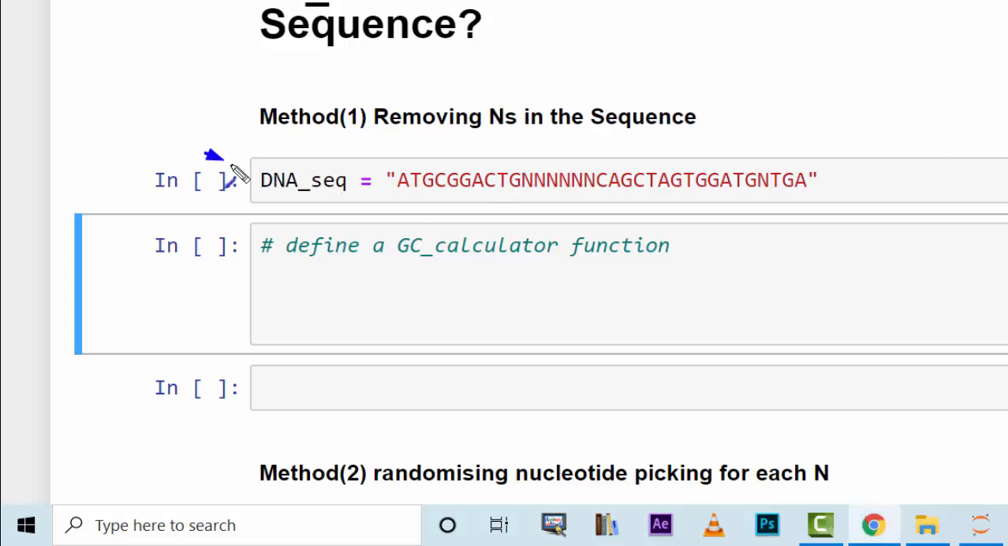So I have this DNA sequence here, and it contains a tandem of Ns in it and a single N nucleotide at the end. So let's deal with this one by removing the Ns. That's what everyone else does. So we define GC calc, with DNA and significant figures like in the previous tutorial, but we set it as default.